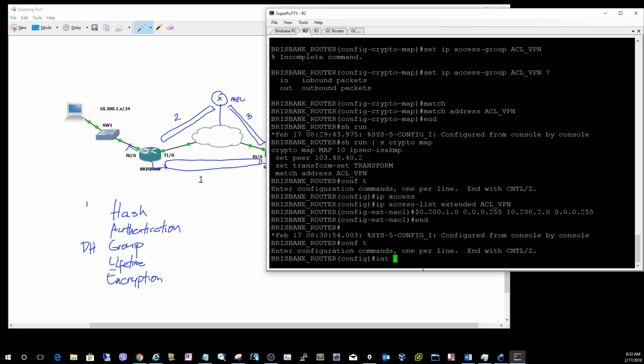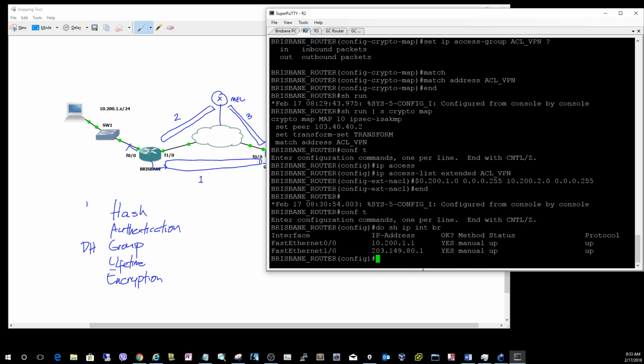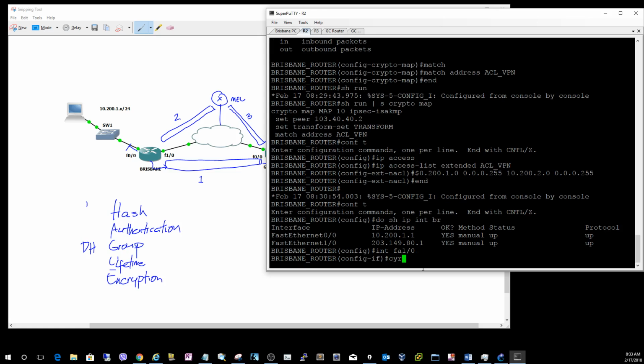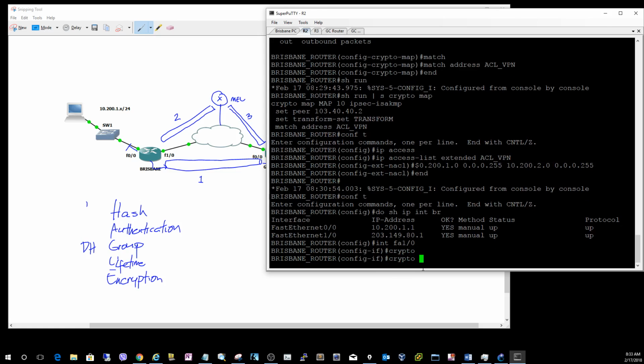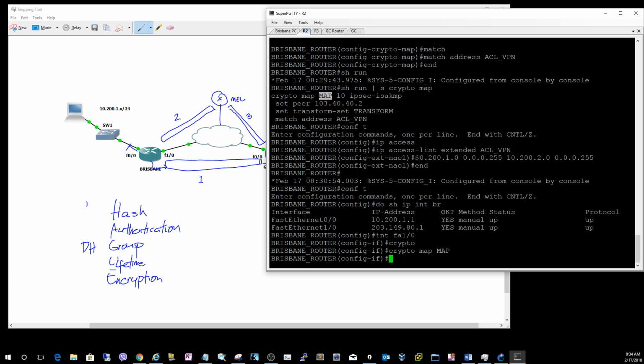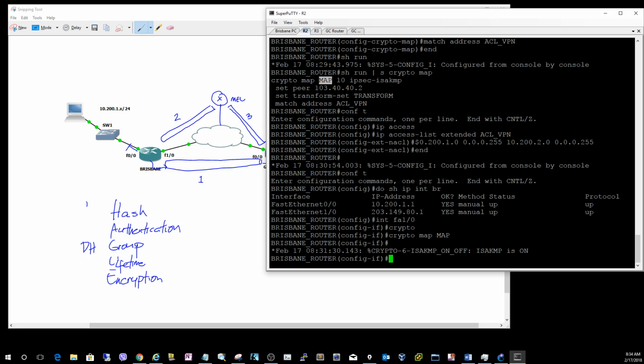And the last bit would be if we go to our WAN interface, Fast Ethernet 1/0, we're going to start applying our crypto map. And the name of our crypto map is map. Again, technically, as far as site-to-site VPN configuration is concerned, that is pretty much it.